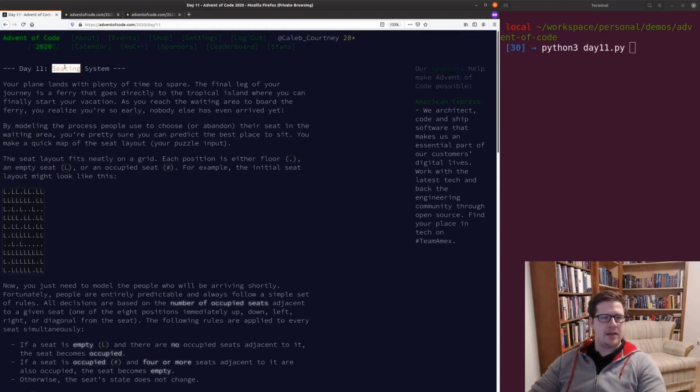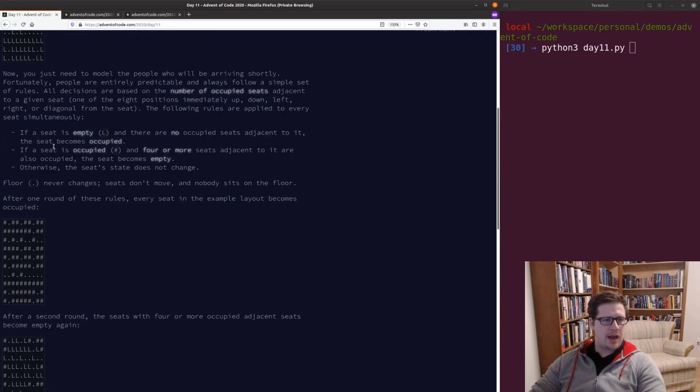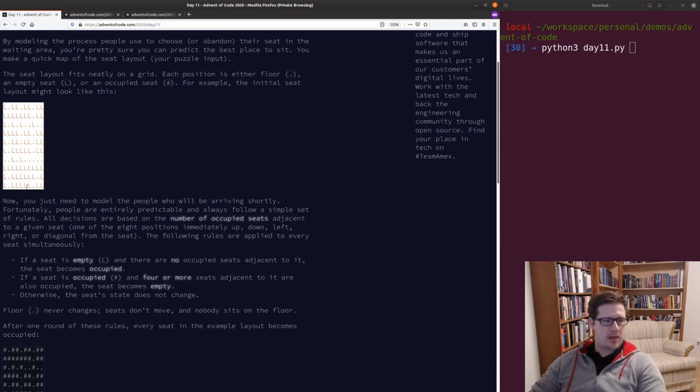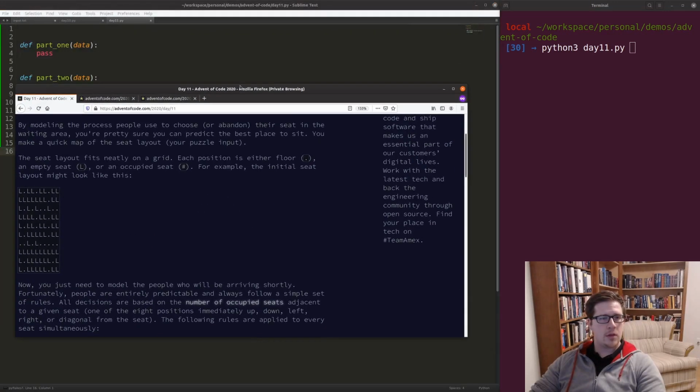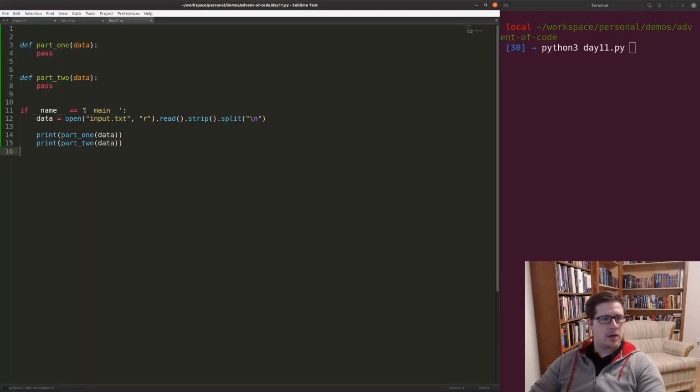Okay, day 11, the seating system. Let's go. So what is our input? Let's just start off with the sample input here. Where did this go? There it is. Okay, so our sample input. Let's close day 10. We're going to use this as our sample input. We've got our data that we are opening, perfect, and then we've got this.